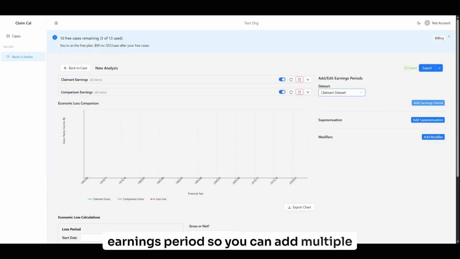So you can add multiple earnings periods in sequence, which really helps if, say, you reach the end of the data set that you have available and you want to sort of forecast in the future. You can do that by adding multiple earnings periods in a chain. But let's start with actual data. So usually you will have your stuff from the ATO that you've gone and got your client's actual earnings, or the plaintiff's actual earnings, depending on which side you're on.